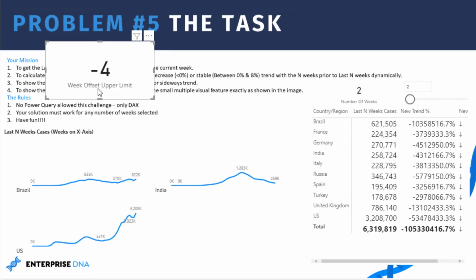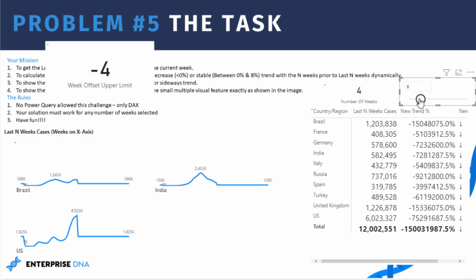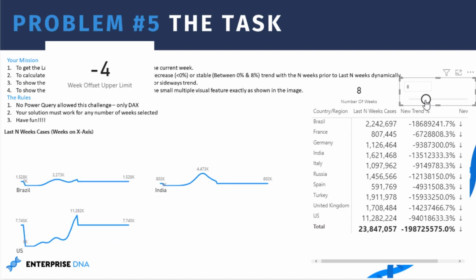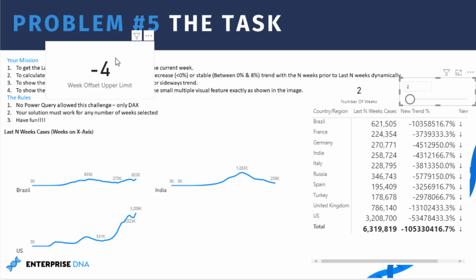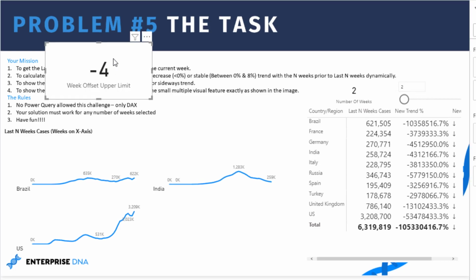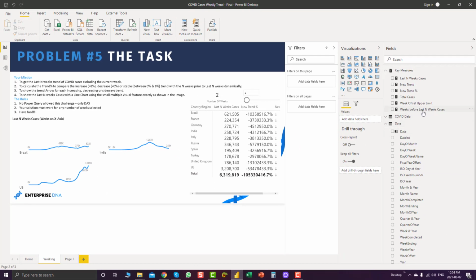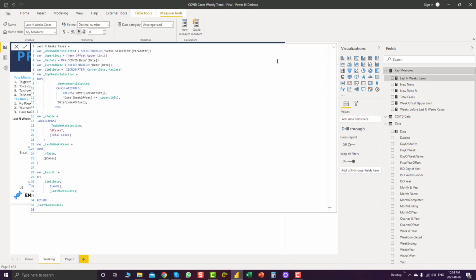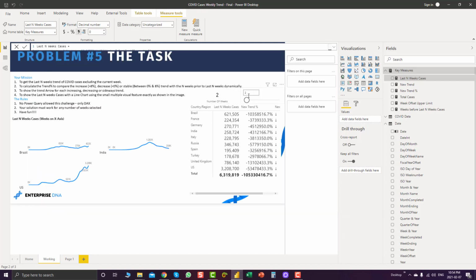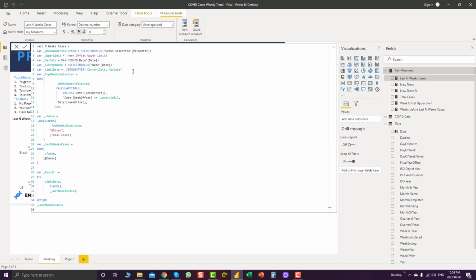So you can see the week offset upper limit is -4. It will be -4 even if we change our weeks parameter. So this is what we wanted in the first place. So the next thing to do would be to calculate the last n weeks cases, and these cases should be dynamic according to the week selection in the parameter box.